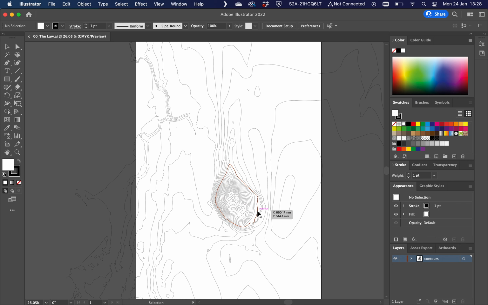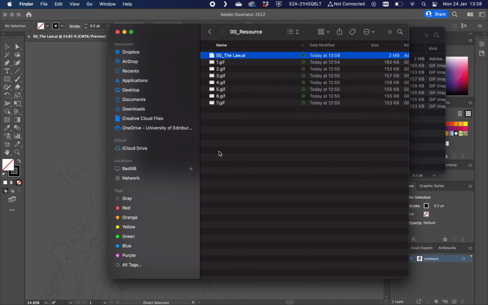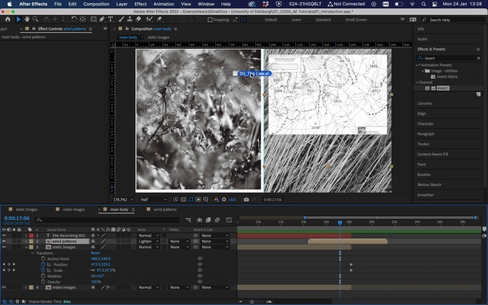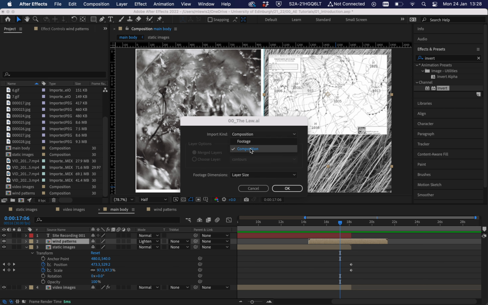So if I come into Illustrator, I can do whatever kind of manipulations I want to do. But with that Illustrator file, I can click and drag it into After Effects, into our asset pane. And when it comes in, I want to do it as a composition, okay? You have the option to do it as footage or composition. I want to do it as composition.